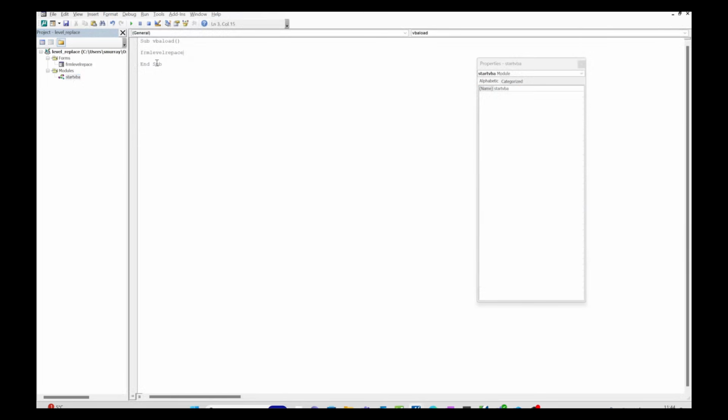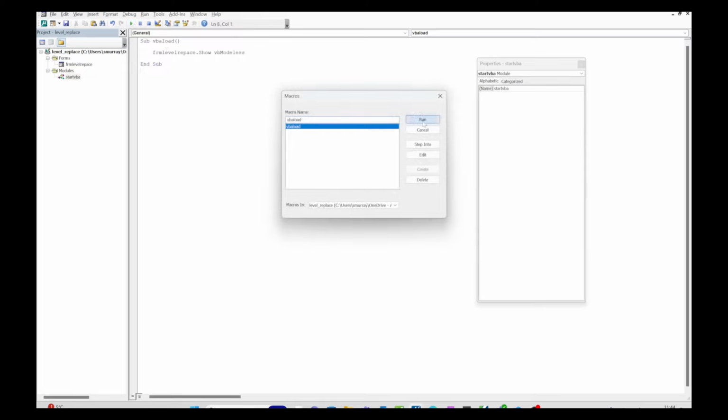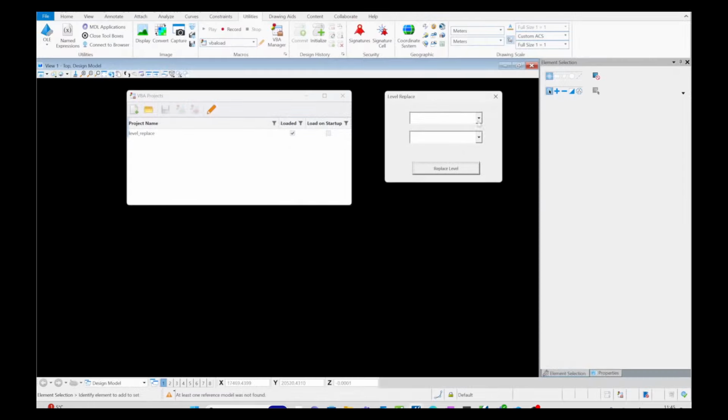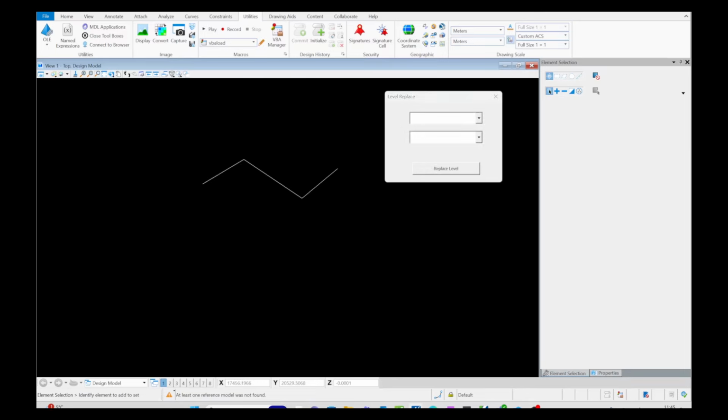So dot show, then vbModeless. I think that's it. So now if we run this, it should show the form, hopefully. Okay, so now here it's empty, there's nothing here. So let me just move it aside.